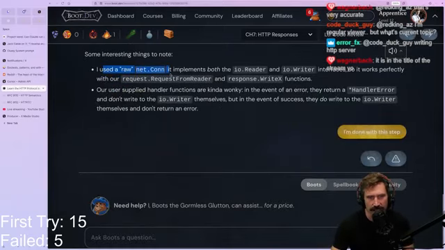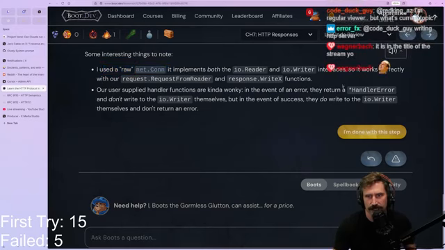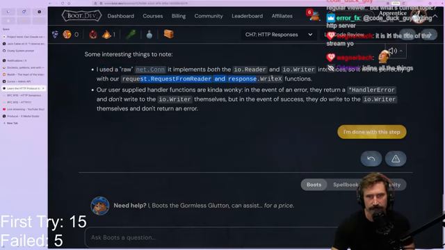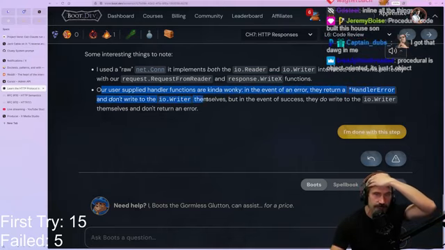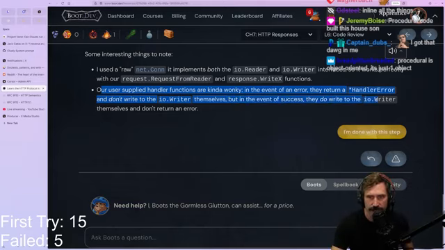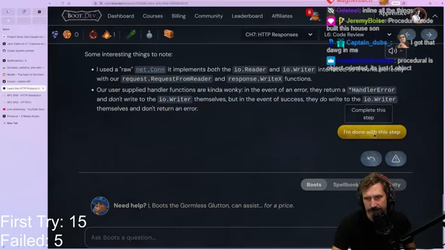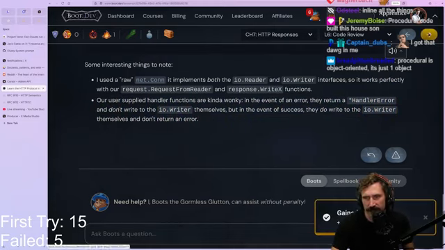Something interesting to note: I used raw net.Conn to implement both the IO reader and writer interfaces, so it works perfectly with our request and our response write functions. Our user supplied handler functions are kind of wonky. In the event of an error, they return a handler error and don't write to the IO writer themselves. But in the event of success, they do write to the IO writer and don't return an error. It's weird. I agree with you.